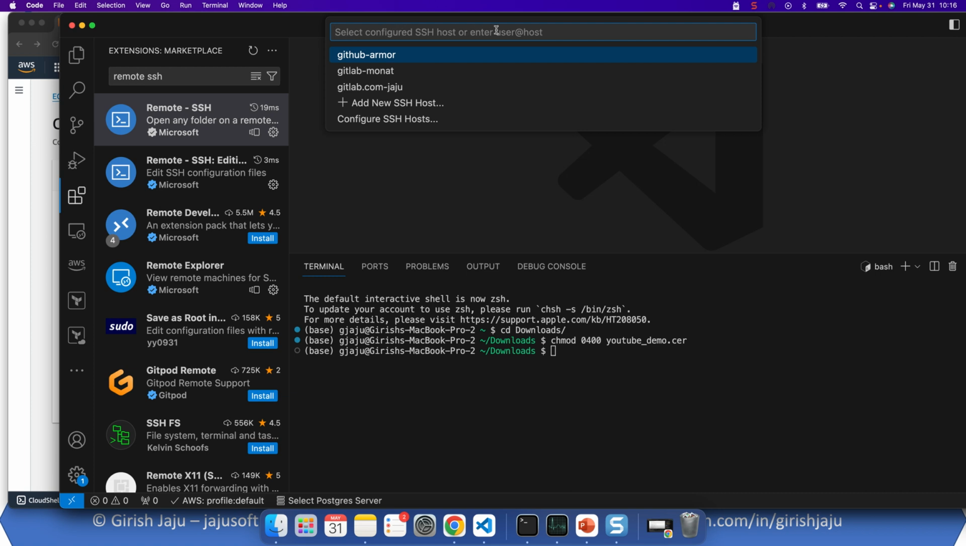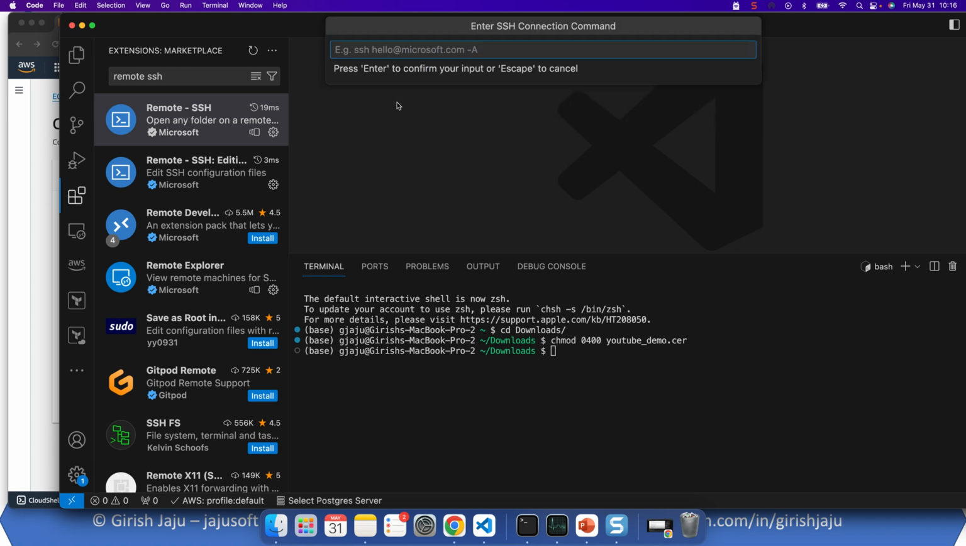Now it's asking me to configure the host. Since we don't have that host configured yet, we will use Add New SSH Host. Let's keep it simple and call it test SSH2. When we actually define the host, we will add this in the host entry.